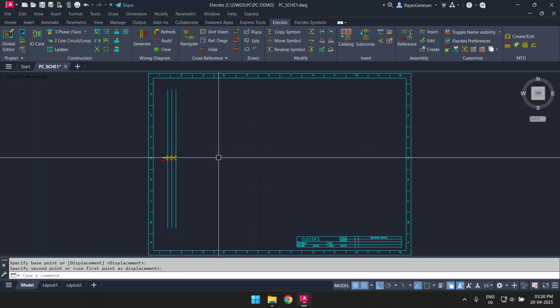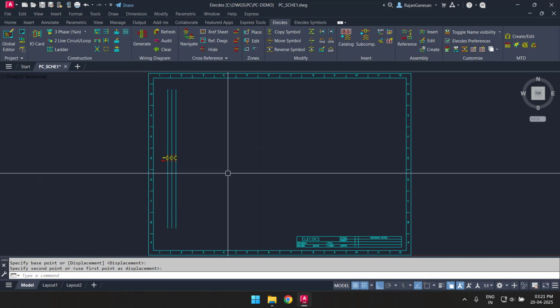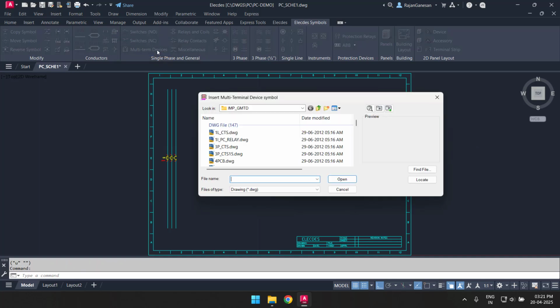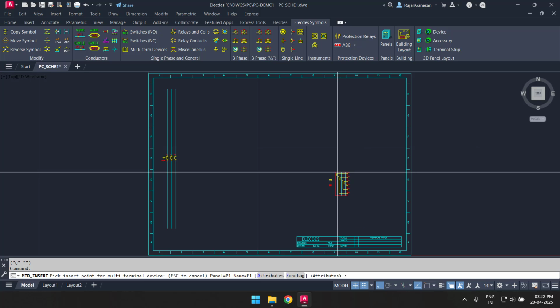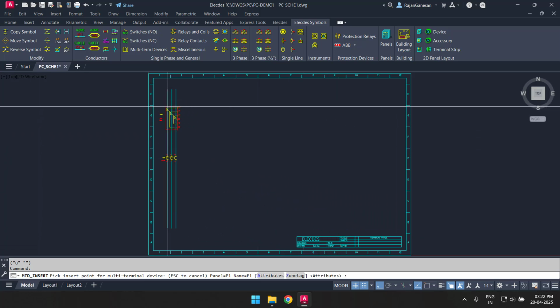I'll now insert a set of CTs on my three-phase circuit. This symbol insertion is a simple MTD, also known as a multi-terminal device. I need to choose the symbol I'm interested in. Note, you can easily make your own symbols. The next step for a simple symbol insertion is to drag and drop the symbol onto the bus. If line breaks are required, Electez will do this.